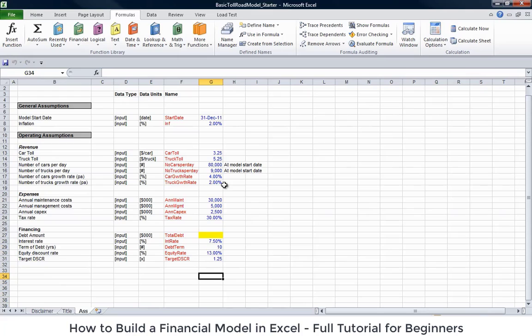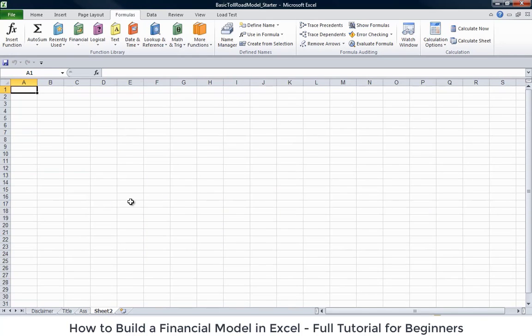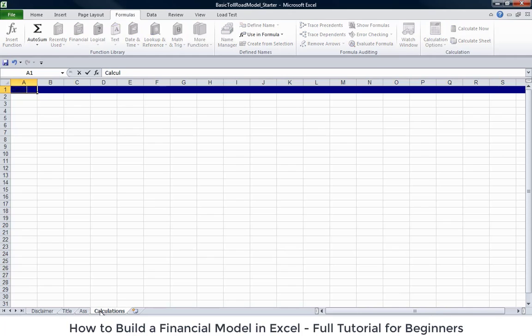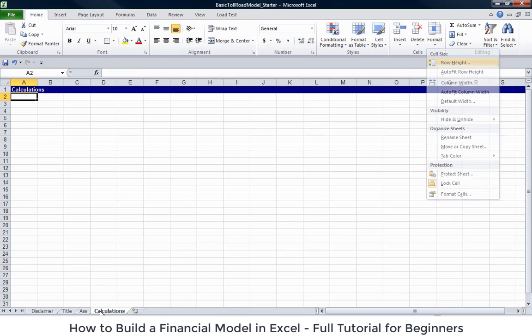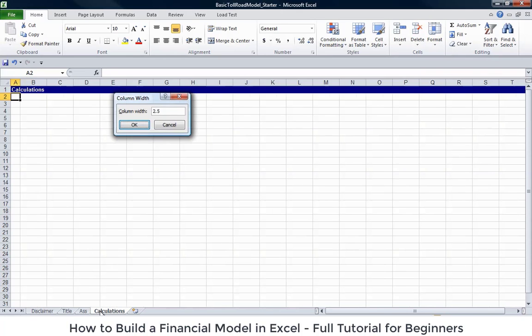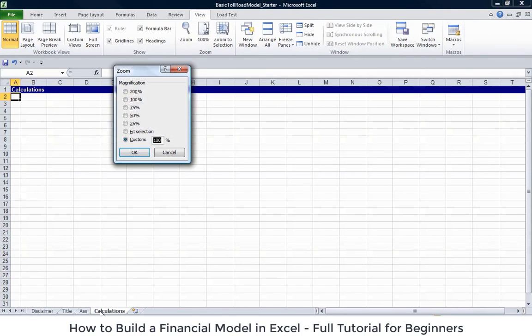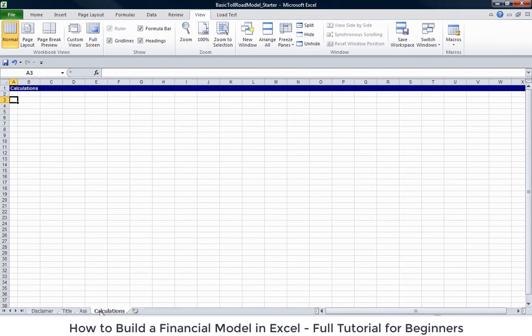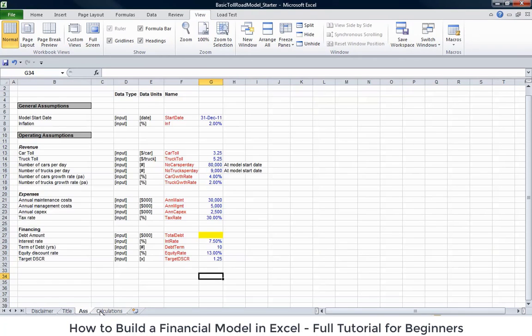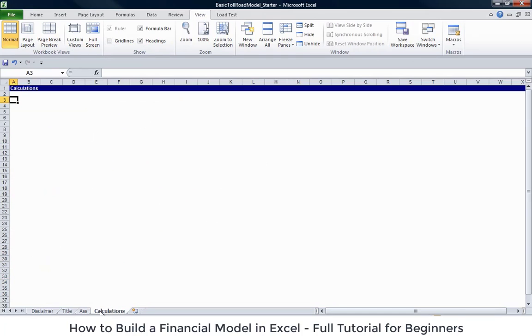Okay, so now we're going to get onto the nitty-gritty of the model. This is where we actually bake the cake. So let's put in another sheet and call it calculations. I'm going to change the width. Don't worry about it, you can leave it in the current view. I'm going to do the same to that one as well.